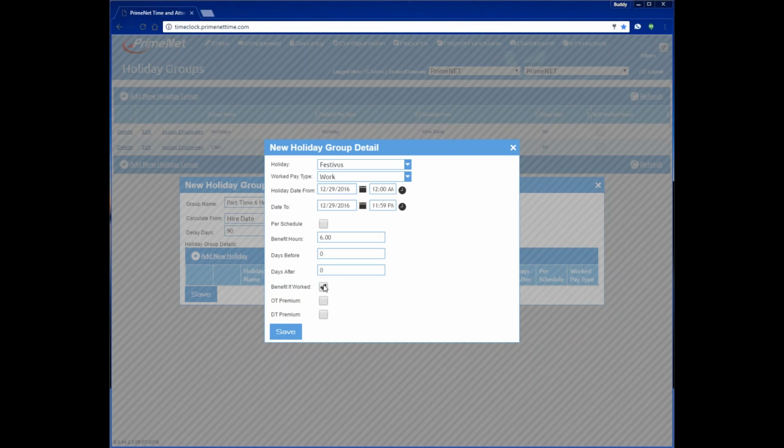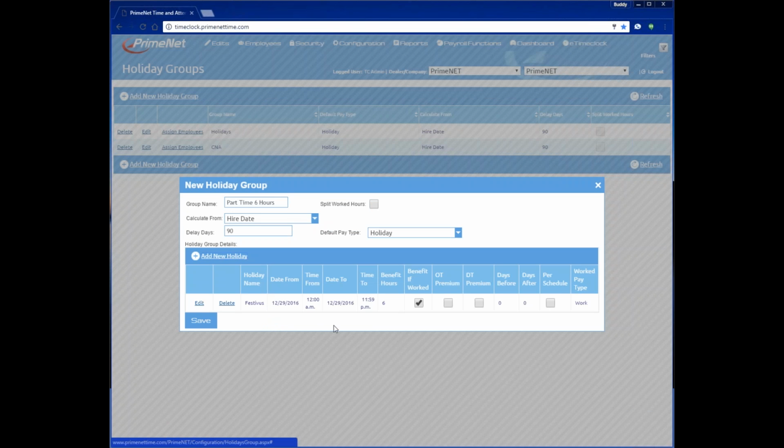Benefit if worked, yes, we want them to get the holiday even if they do work. What that means is if I come in and work 6 hours, I'm still going to get 6 hours of holiday pay on top of the 6 hours that I worked. I could select that there's an overtime premium if I worked, which means not only would I get a benefit of 6 holiday hours, but my hours that I did actually work would all be calculated as overtime or double time, or leaving these blank, just regular time. I click Save, and it's set up.